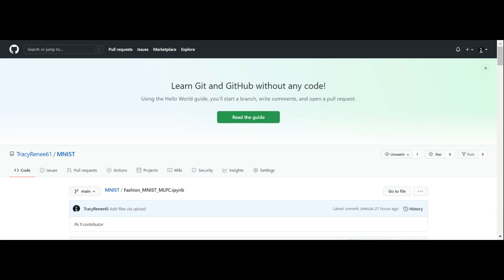Crystal here. I just wanted to make you another video, and I wanted to make a video on the Fashion MNIST dataset, which is supposed to be a replacement for the MNIST dataset. So before I get started on the code review, I just wanted to read you something that I got off a website, off of the Zalando Research website.